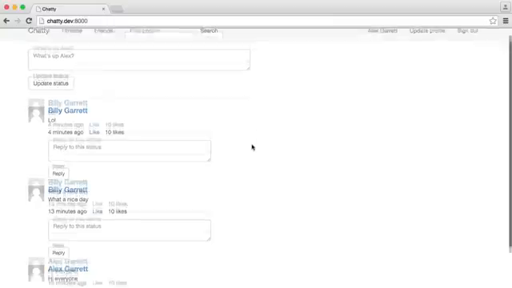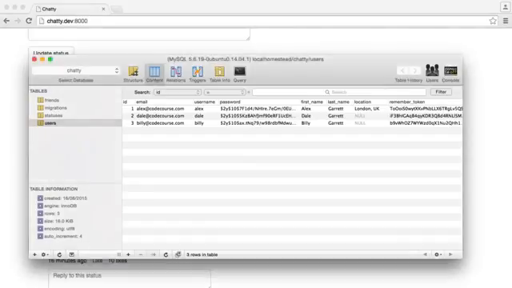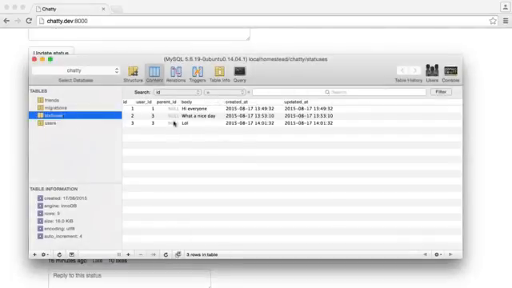We're now going to give users the ability to reply to statuses. So we can type something in here, hit reply, and it will be rendered indented just under here, and we can reply as many times as we want. And once again, we're going to be storing these replies within the statuses table, but the parent ID will relate to the status that someone is replying to.